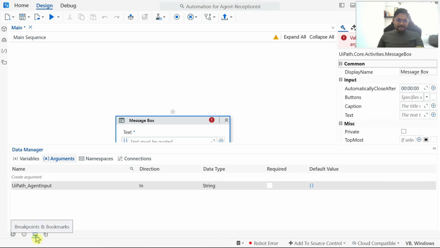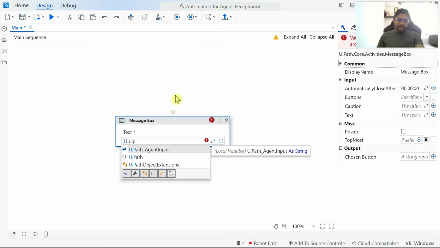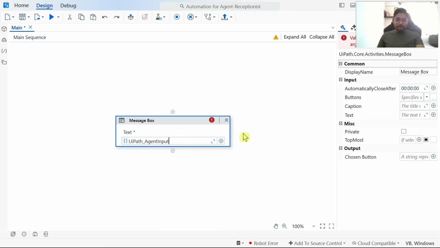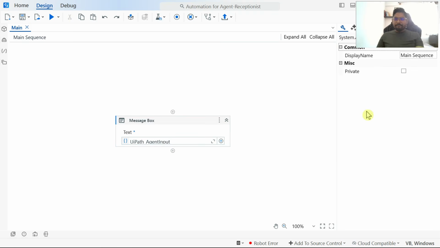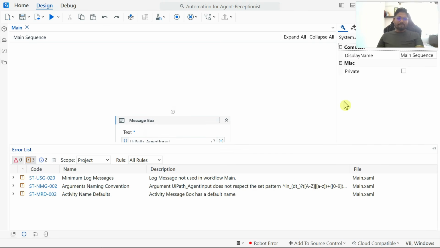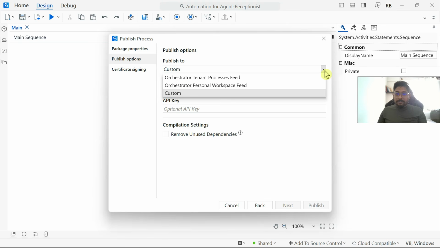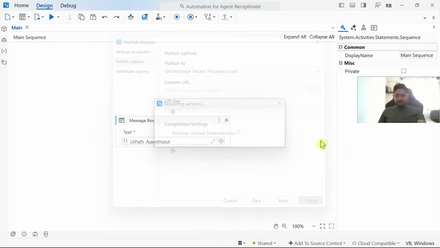Now whatever output the agent produces, I want to print that through this automation just to understand how they work together. This is not a proper use case as I said, but it's very important. It will give you an idea of how it works. So I will simply use the UiPath agent input variable, this argument, and save this. Once you're done with your automation, I'm going to publish this automation to Orchestrator. So I hit publish, then next. I click on this drop down, select Orchestrator tenant process feed, and hit publish.